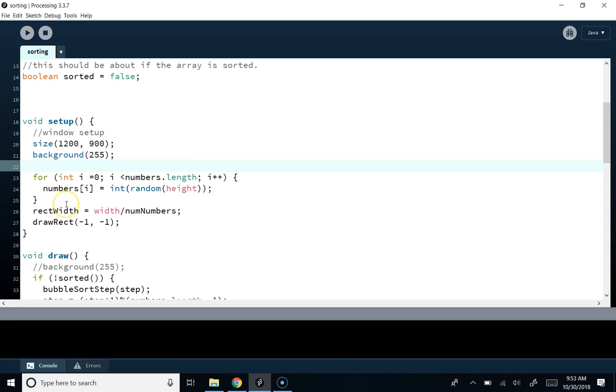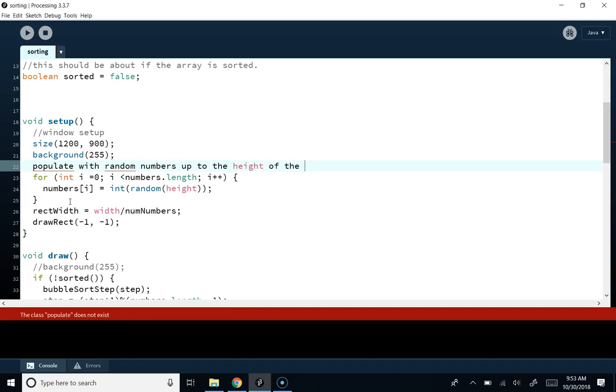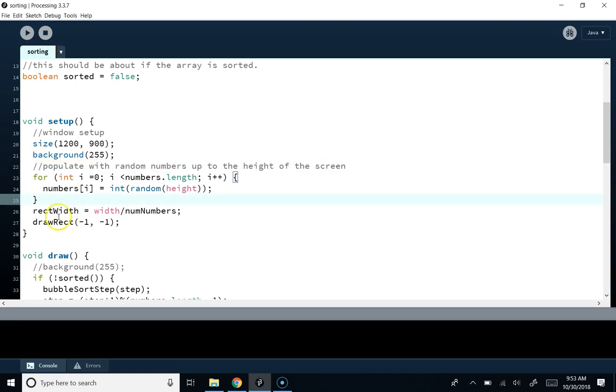And then what's this for loop doing? Cycling through the array. Yeah, this is populating your array with random numbers up to the height of the screen. Perfect. Yeah, and it's all annoyed with me because I didn't comment that line. Okay?